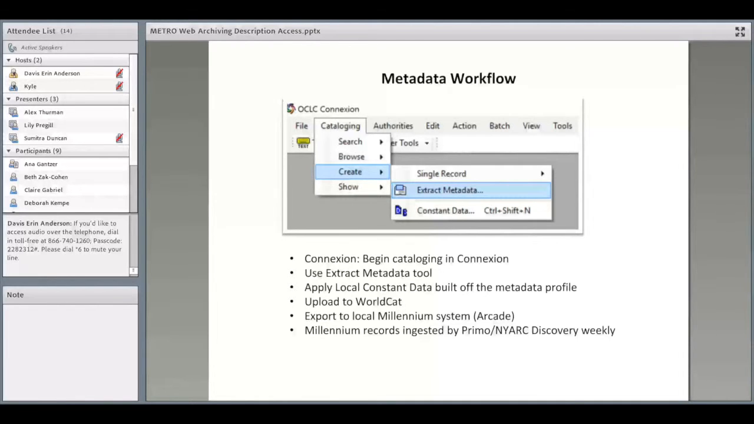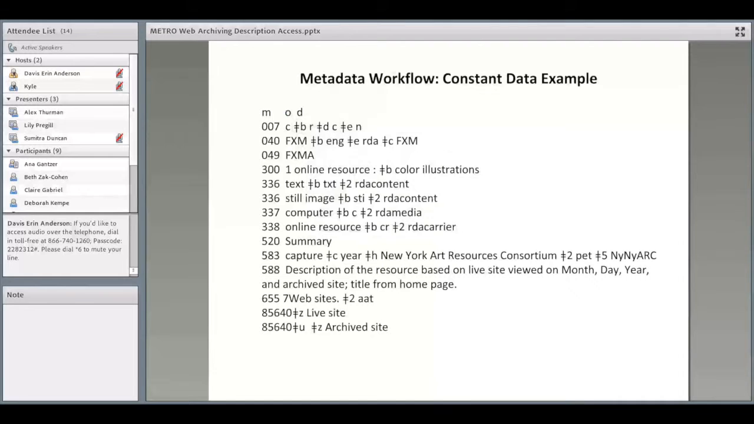This extraction tool has varying degrees of success, as it's based on the meta tags the site does or doesn't use in its coding. We'd like to see OCLC enhance this tool to make it RDA compliant and include constant data that could reduce the amount of editing required by catalogers. But once we have our brief MARC record, we then apply our local constant data template for cataloging web archives. When the cataloger completes the record edits, the record is added to WorldCat and it's exported to our catalog, which then makes its way into NYARC Discovery.